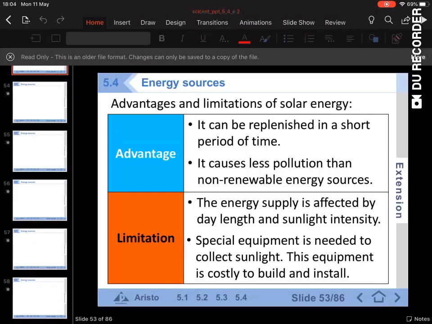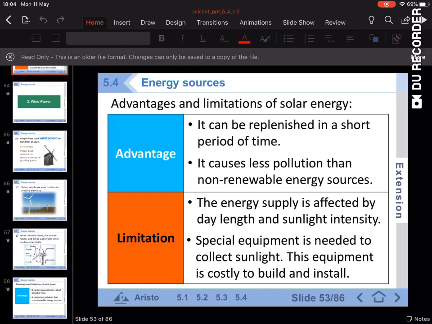So in here, let me show you the advantage and disadvantage. It can be replenished in a short period of time, that's a good thing, and produces less pollution than the non-renewable energy sources. But the limitations are the sunlight, the duration of it, the light intensity as well, and also the specialized equipment, the solar panels, they need to connect the solar cells. Those are improving the efficiency.